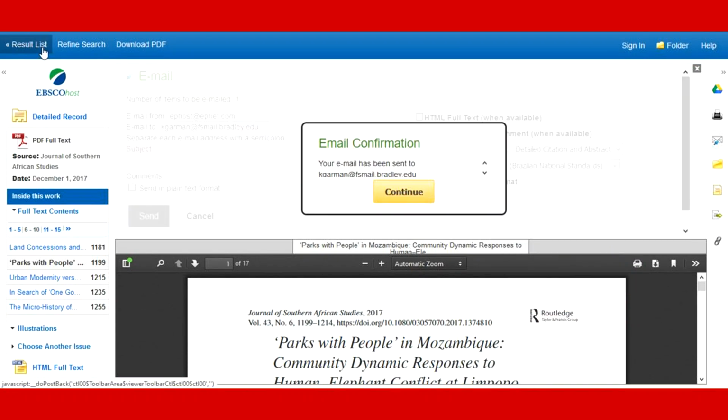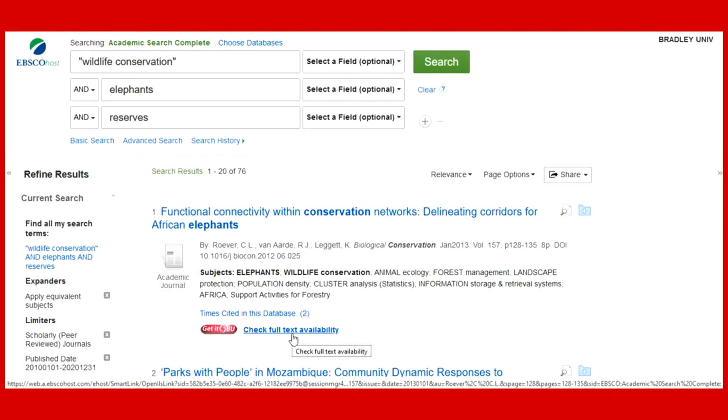Now that you've chosen the format you need for your works cited, click send, and then when the email confirmation comes up, hit continue. Congratulations! Now you've got an article in your email inbox that's relevant to your research, and you also sent yourself the citation. When you're ready to explore more articles, click on Result List at top left.